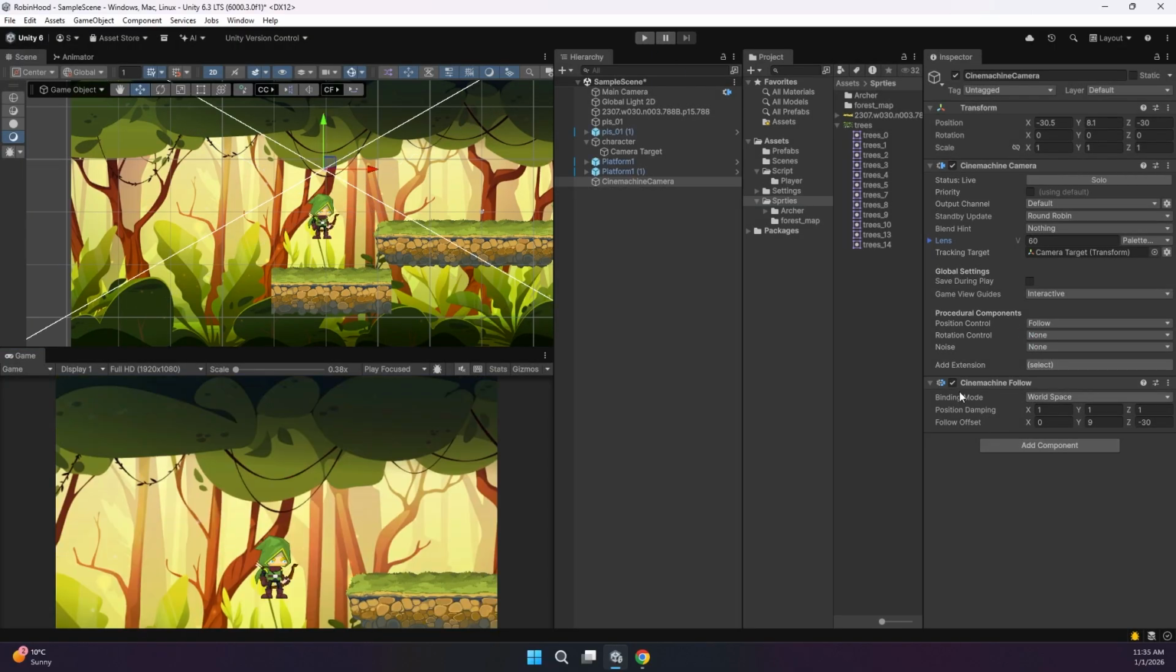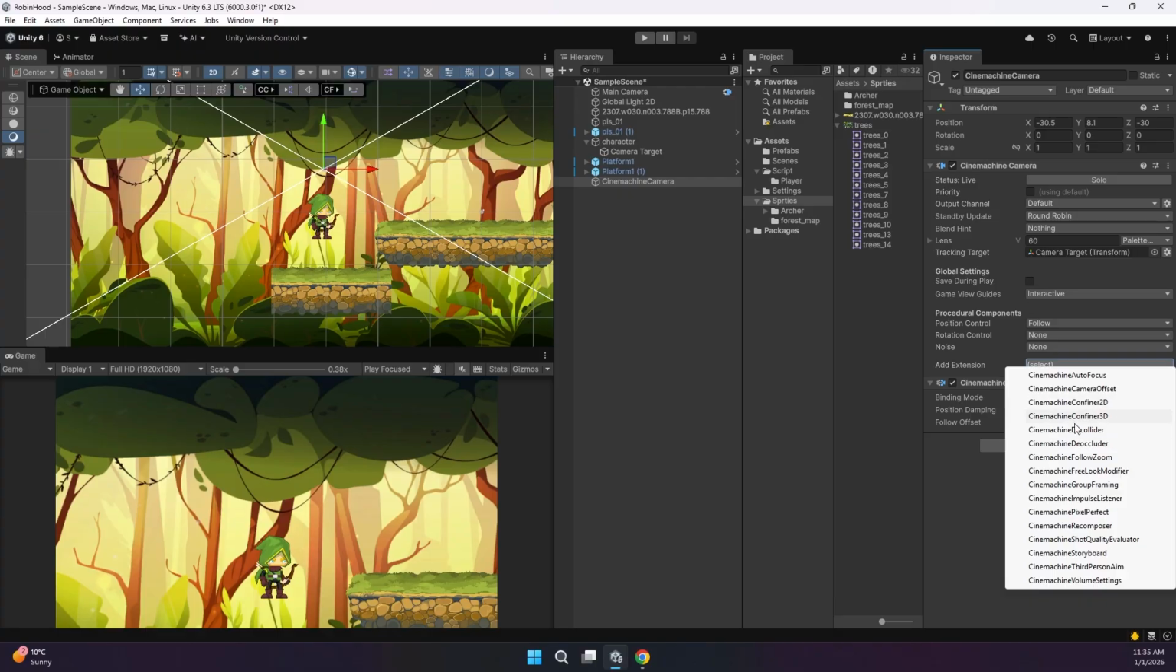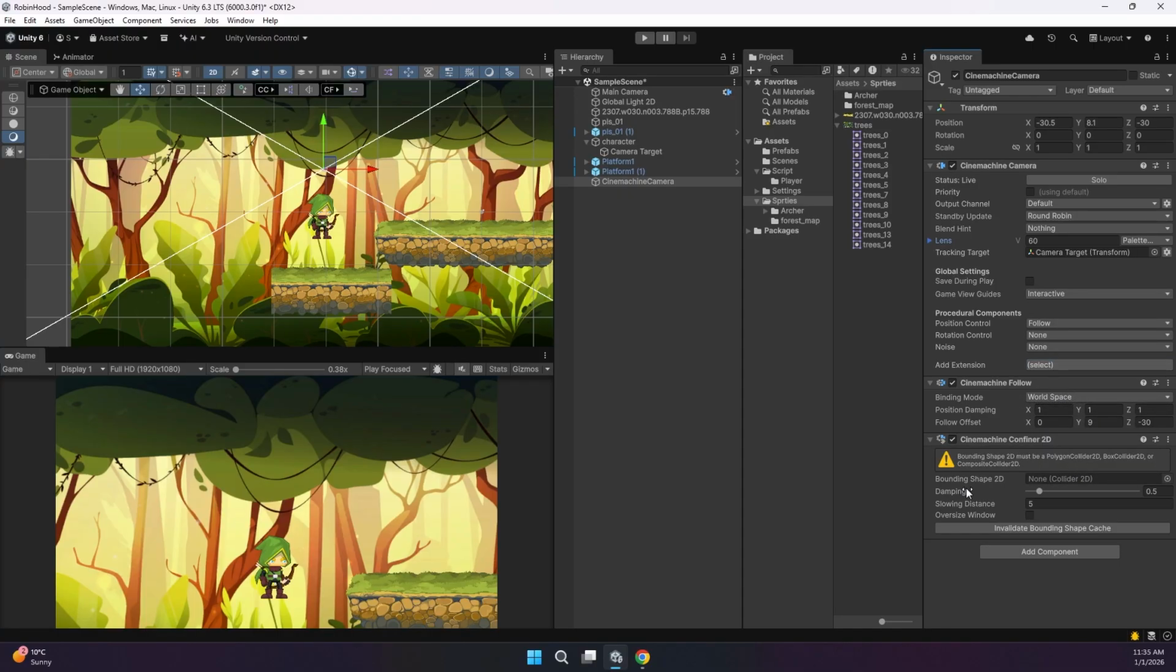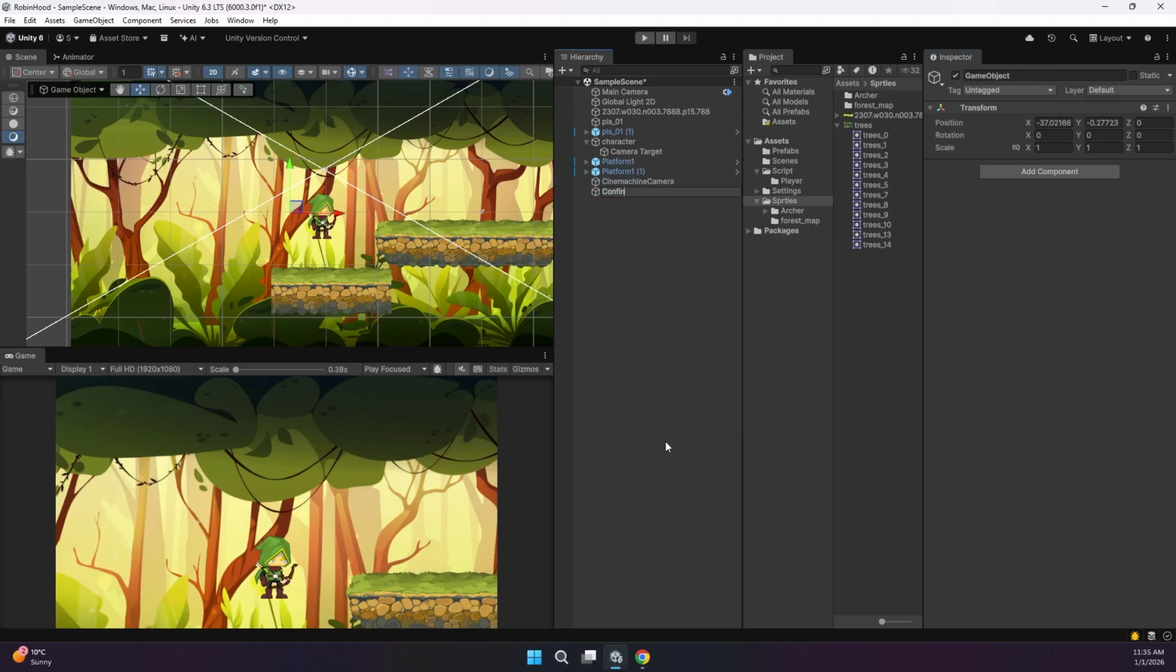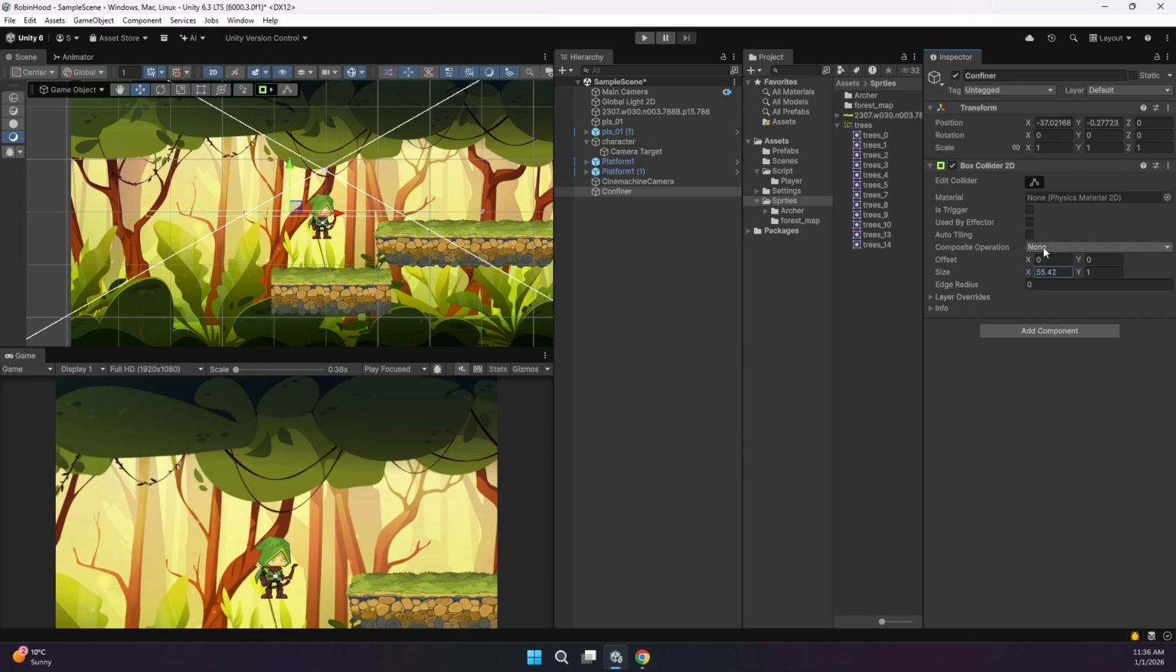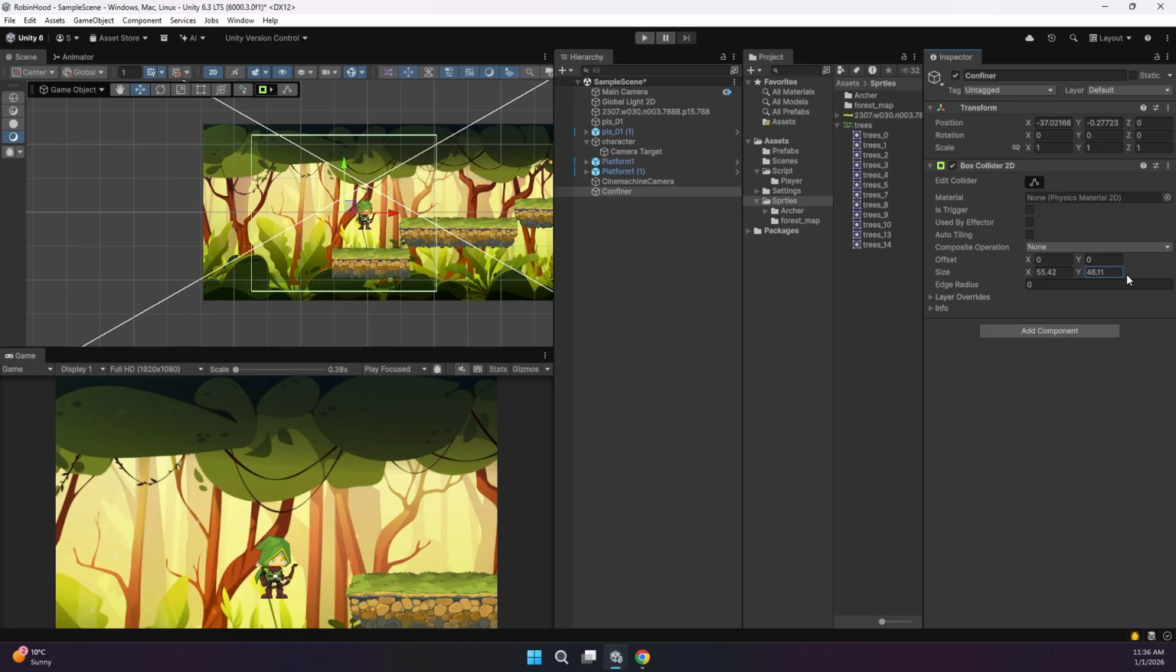Okay, for setup, I'm going to add the extension. We have many extensions. In this scenario, I'm going to use Cinemachine Confiner 2D, and we need a collider. Okay, now we have a Box Collider 2D. So I'm going to use it to expand. I need to set the size here and here. Okay, sounds good to me. For example, here and then here.